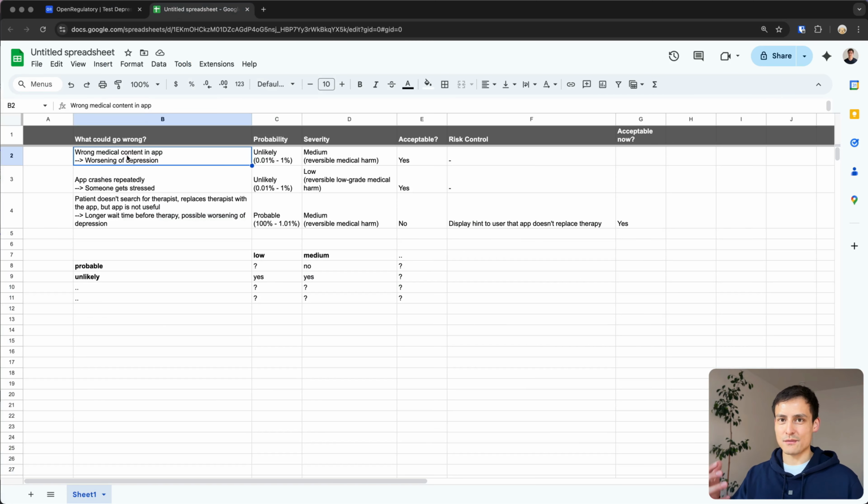So for example, you have a smartphone app, a depression app, and you see content which is blatantly, super wrong medically, and would be causing worsening of depression. For example, a patient reads, depression is all your fault, you screwed up your life, you're lost, this is hopeless. Okay, so this would be very dangerous, wrong medical content.